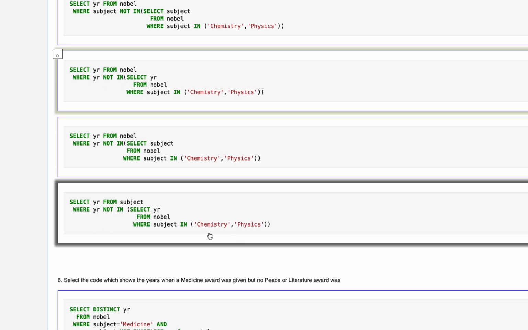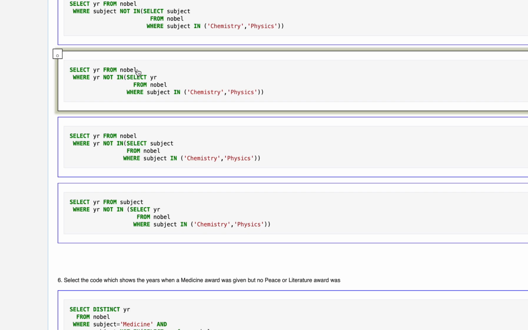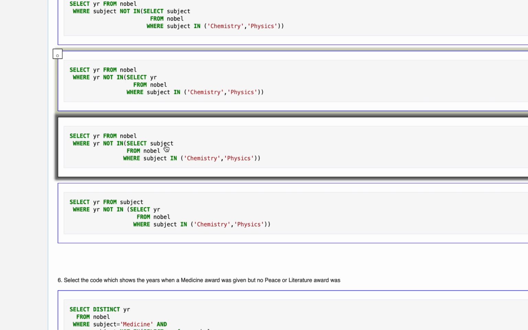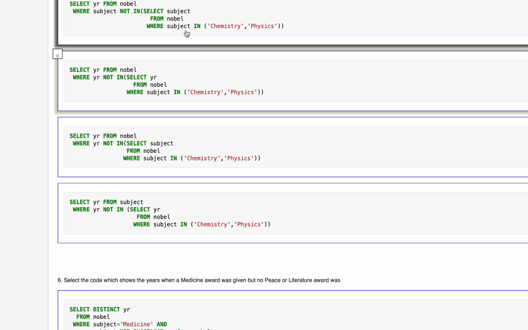Everything else is exactly the same, but they get you with that, and that's why you got to pay attention to your queries and identify that we're searching from the Nobel table and not from the subject table. This one won't work because we're not trying to look at subject. Again, subject, those are not going to be good options.